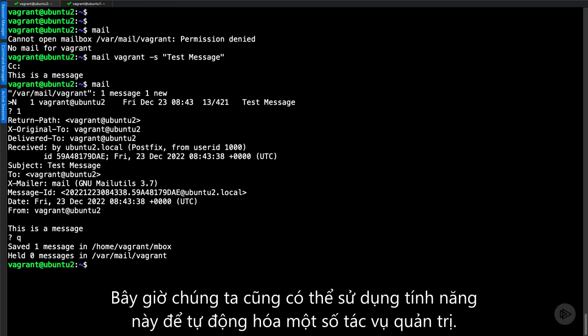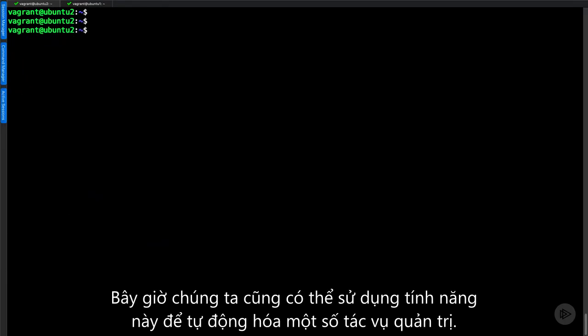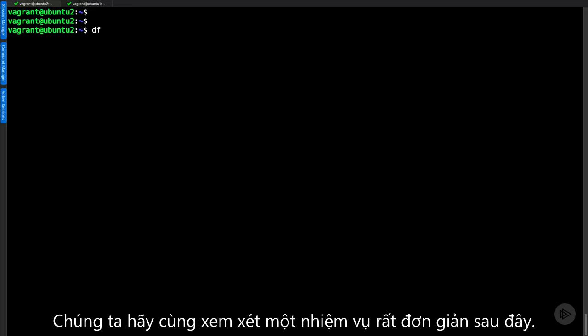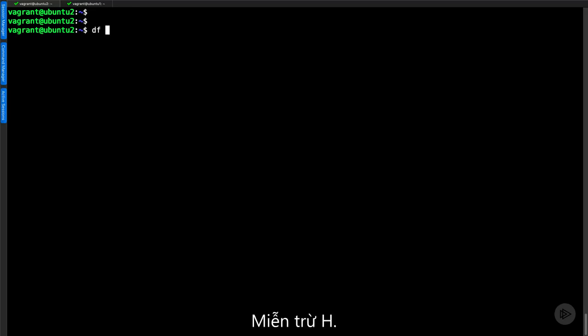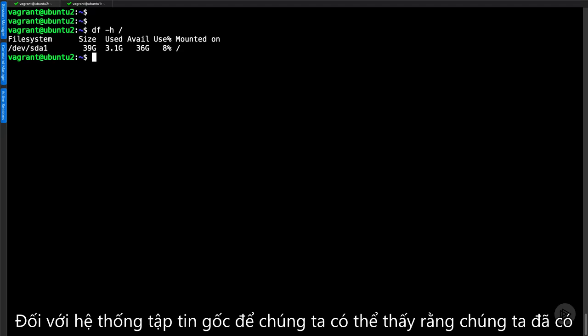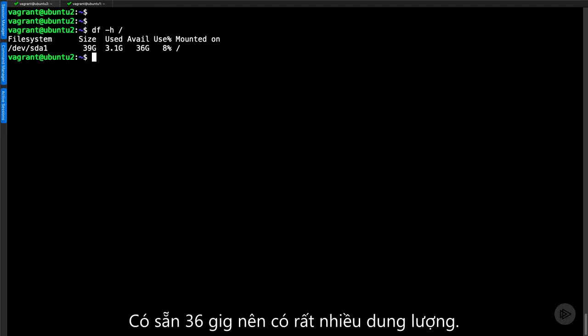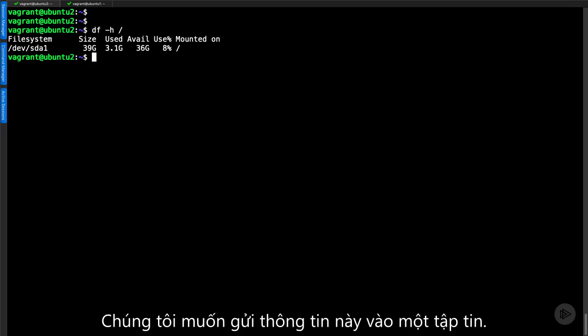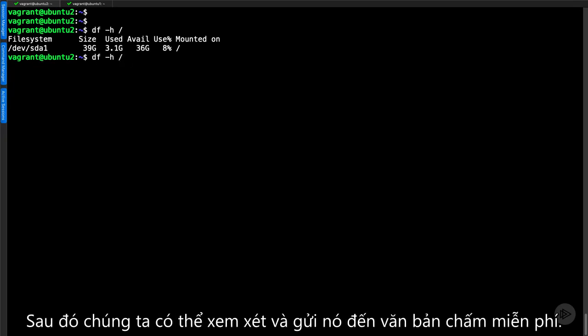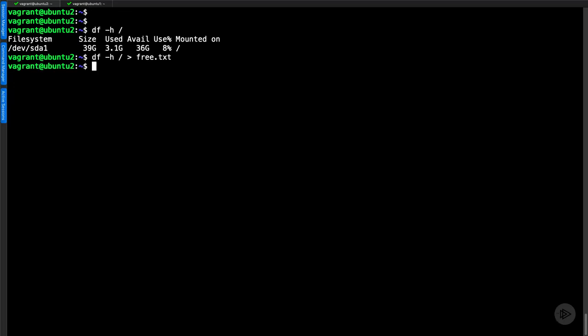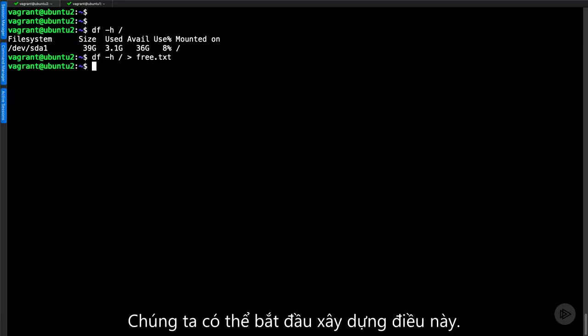Now we can also use this to automate some of our administration tasks. Let's take a look at a very simple task here: df -h for the root file system. So we can see that we've got 36 gig available, so plenty of space. If we want to send this to a file, we can send it to free.txt. We can start building this up.